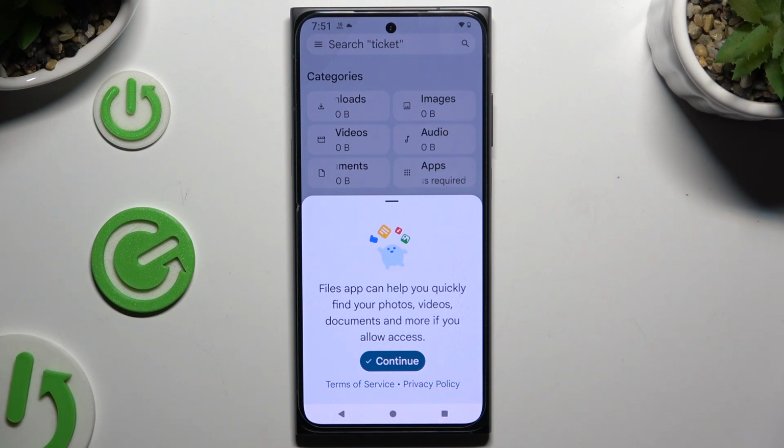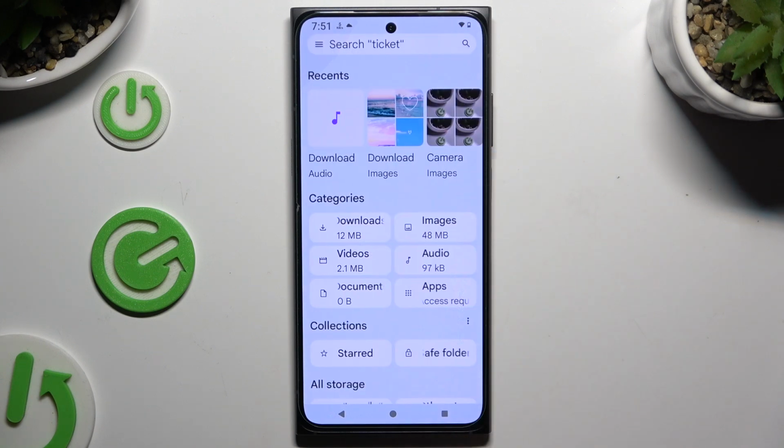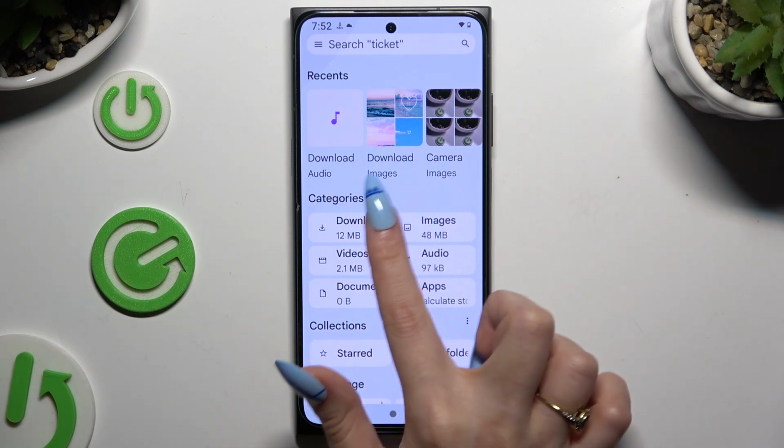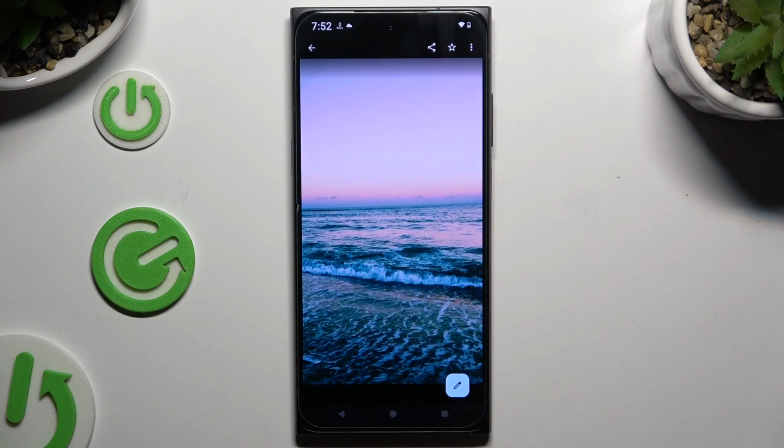And if you never used it before, hit Continue. Then tap on gray switcher next to Allow access to manage all files. And last but not least, tap on Downloads under Categories. As you can see, all my downloaded files are over here. To access one, click on it.